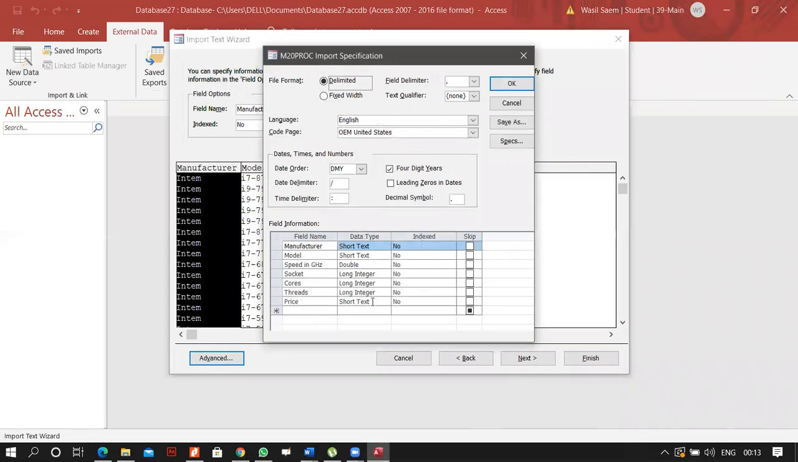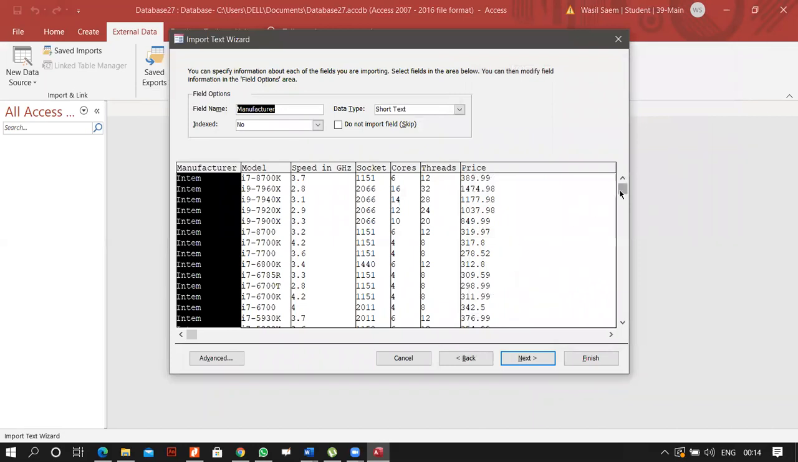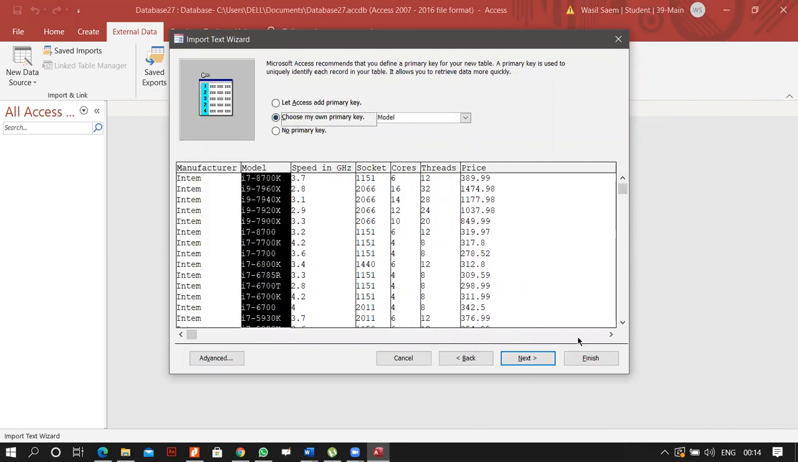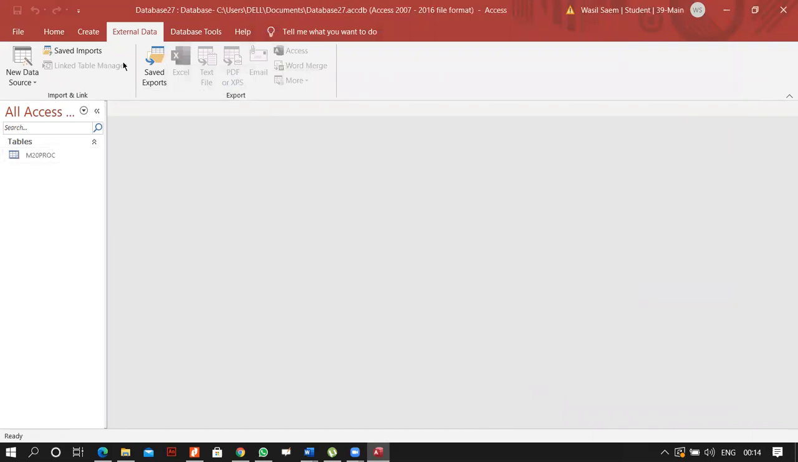Obviously, I'll come into price and I'll make this as currency. Price is currency. And as you can see, the socket is appearing on the left-hand side. I could use the socket as a short text. Let me just go down and see. Right. So we can choose the model as a primary key. No error. Let's import the other one.